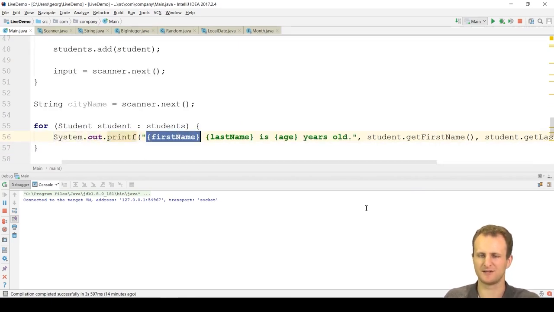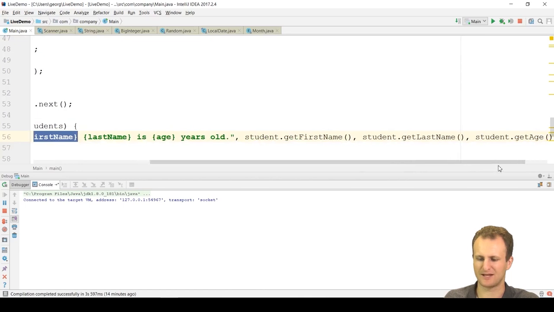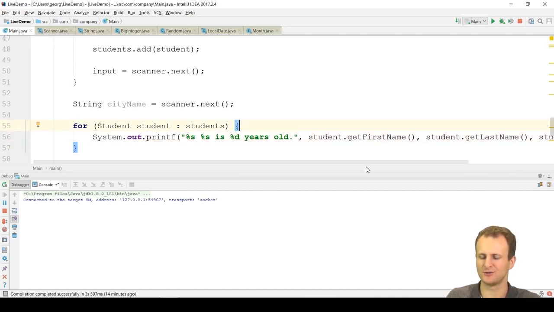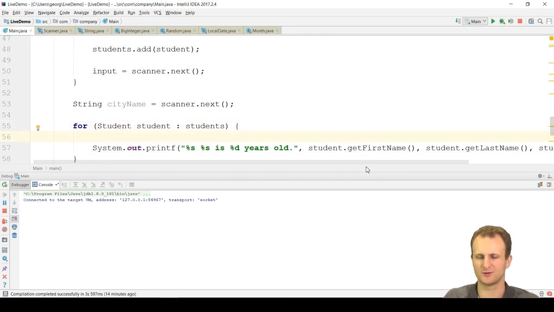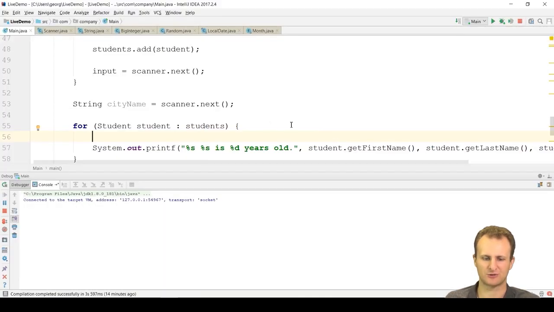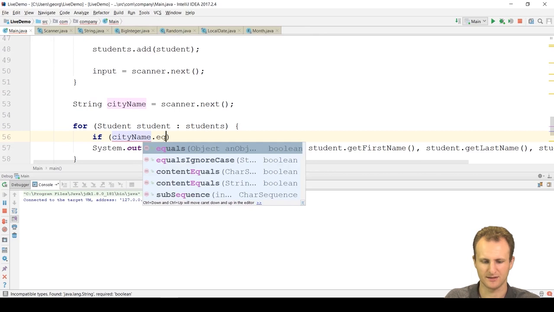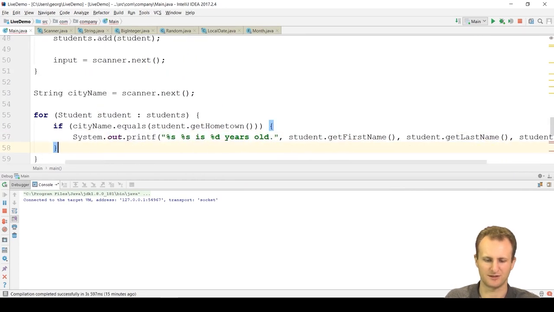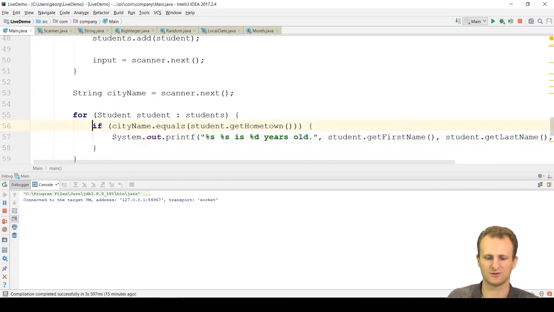Okay, so that's my formatted string. Now I just need to replace these symbols here with the appropriate formatting tokens for printing the first name, last name, and age. So the first name and the last name are strings, and the age is an integer, meaning digits. So this is what I need to print. Now I don't need to print all of these students. I need to print only the students which match the city name. So for which the hometown matches the city name which I just read. So this is the city name I just read. And where is the hometown? Well, I say if city name, the thing I just read, equals this student's getHometown, then I'd be printing only these students. I don't want to print any other students except the ones that have the matching hometown.